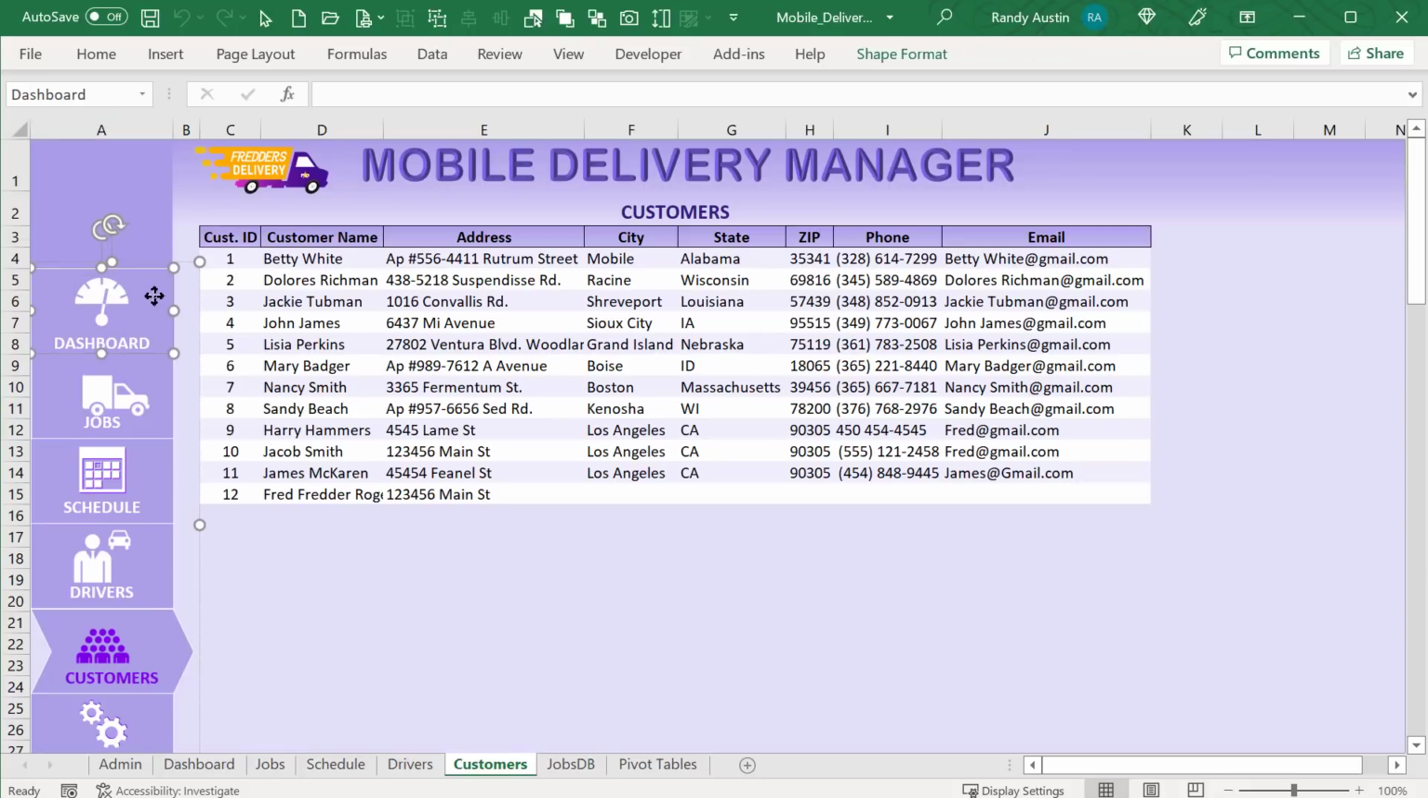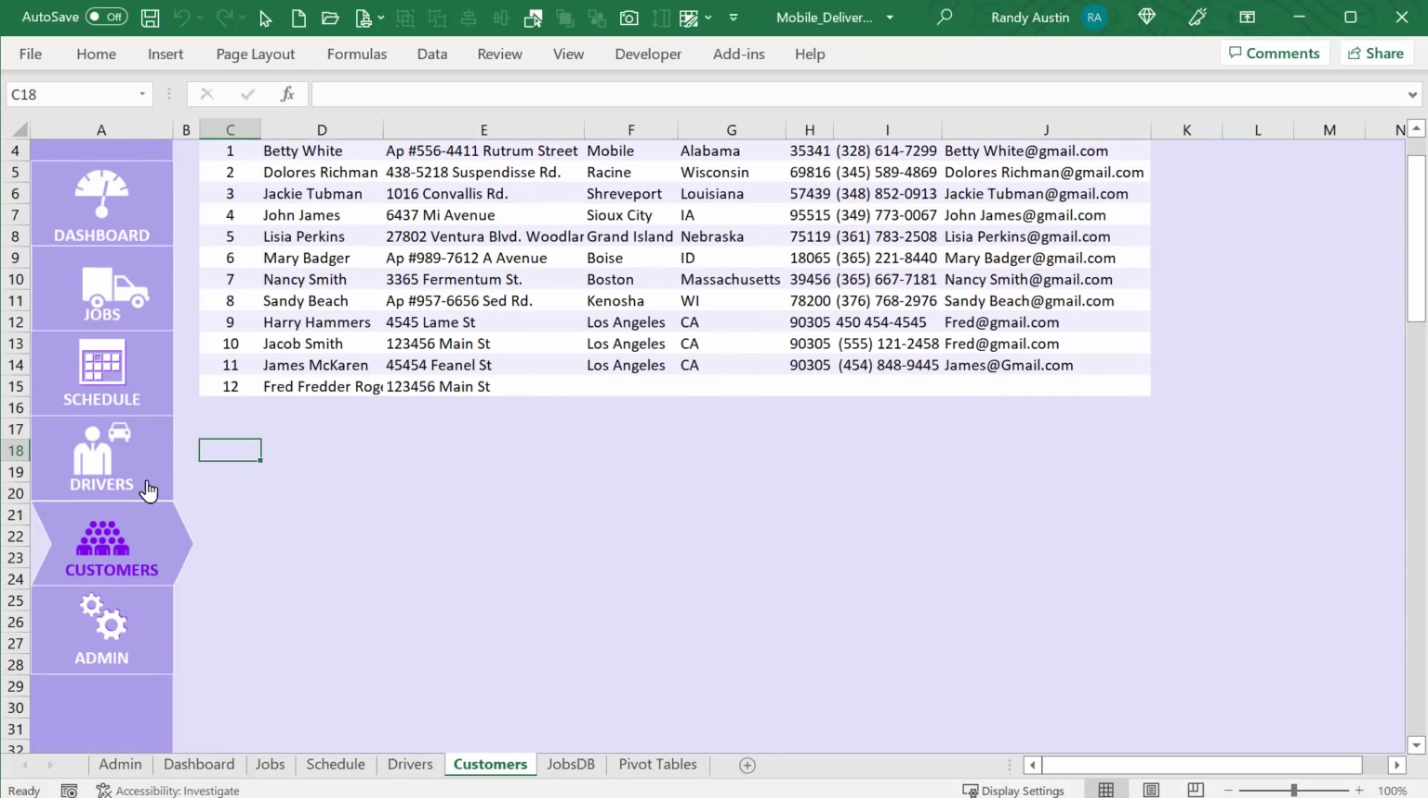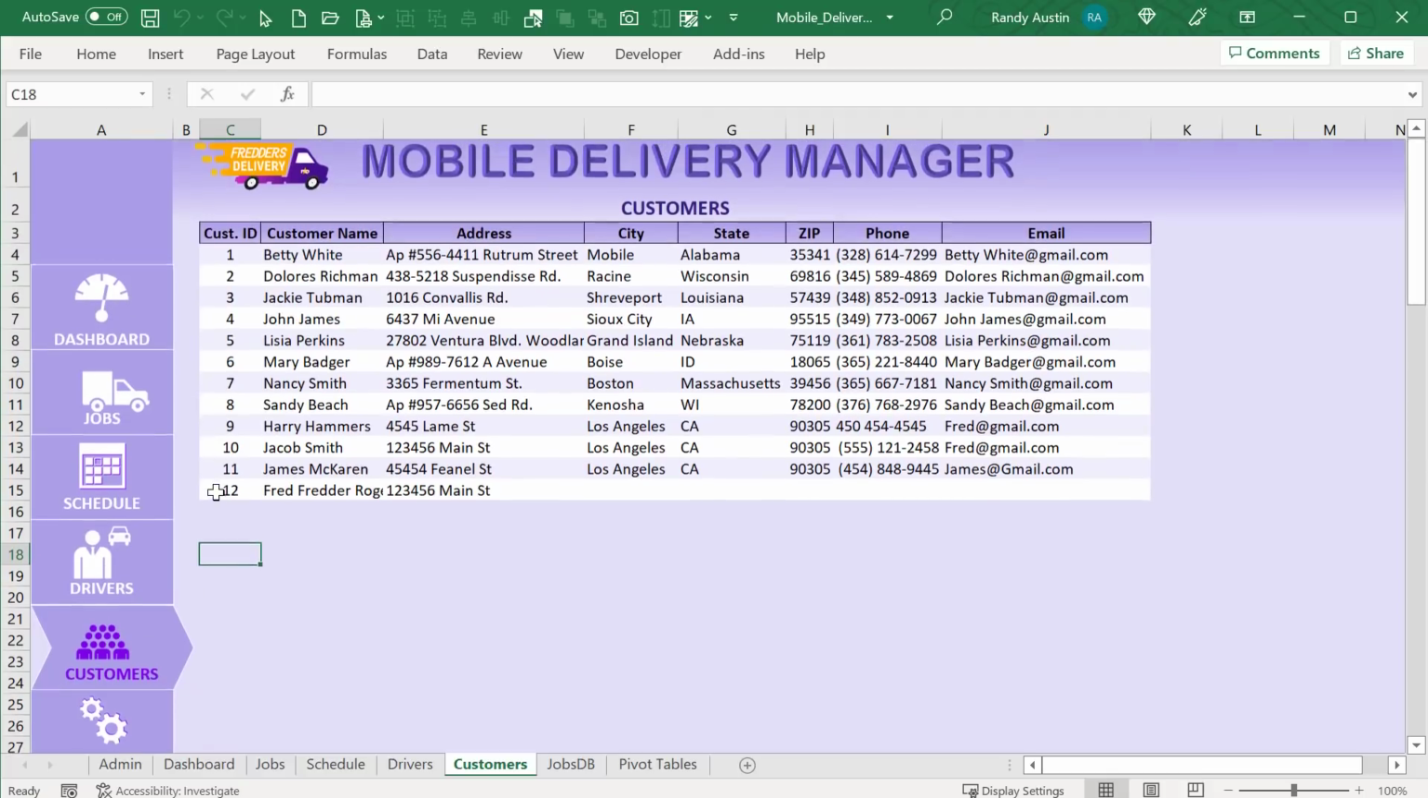And of course, the name of this shape is also called dashboard. So regardless of whether the user clicks here or here, they're going to get the same thing. Same thing here, this is called here. If I select on this, it's called jobs. So each one of these shapes are basically the same name as the sheet.